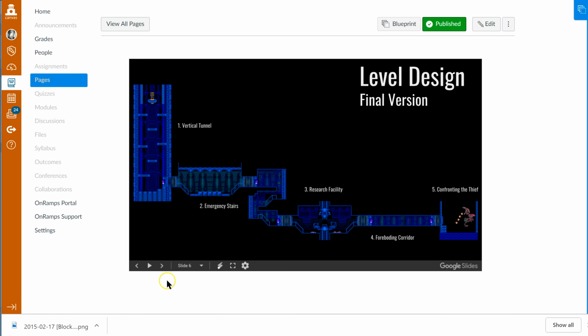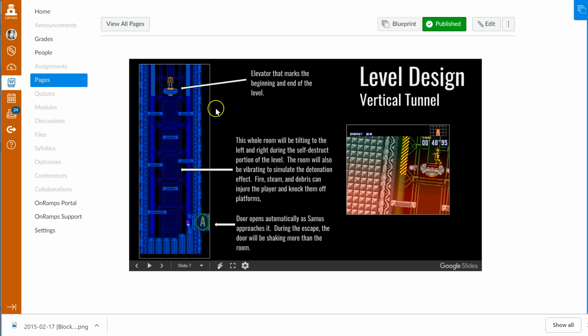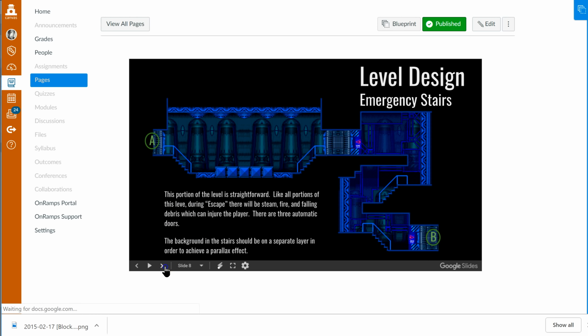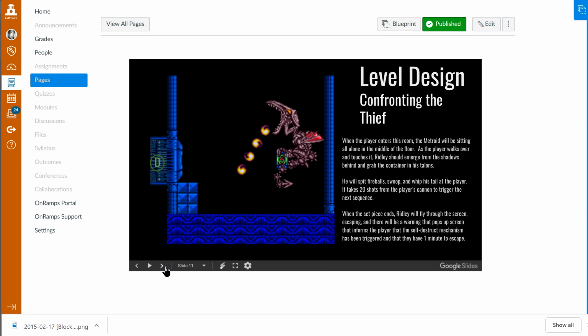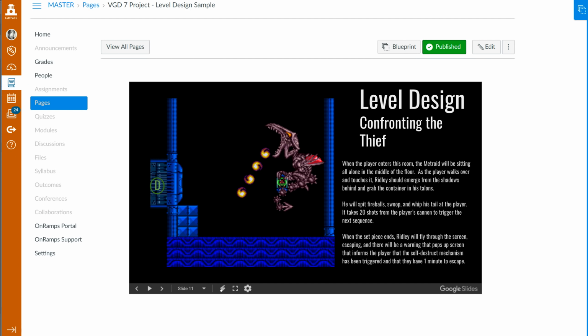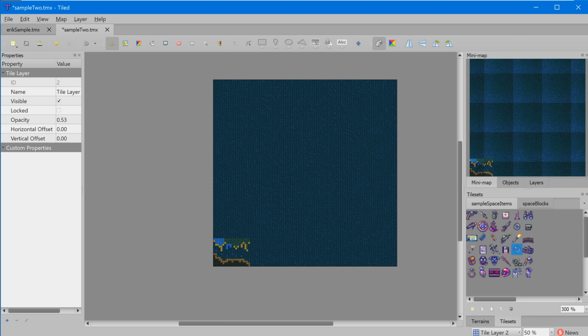Here's the whole map right here, zoomed out, but then each specific section is tackled along with different events or set pieces that happen within that particular portion of the level. So this is a good example to look at if you want more insight into what your project should look like. And that should give you a very good start with using Tiled.